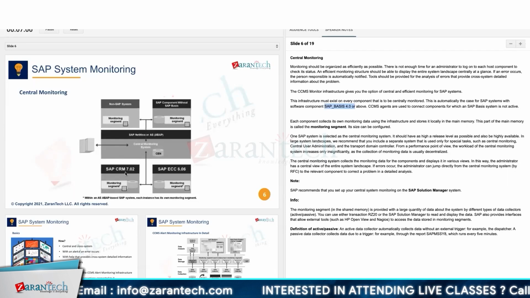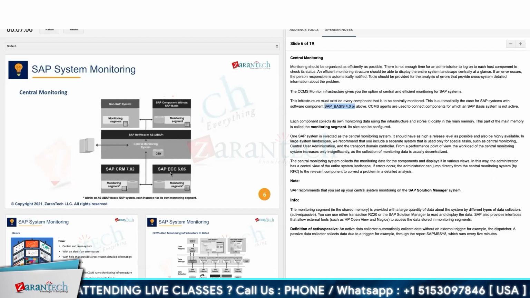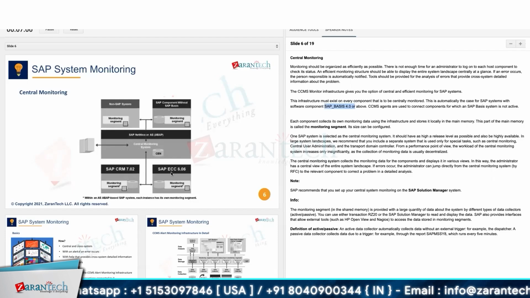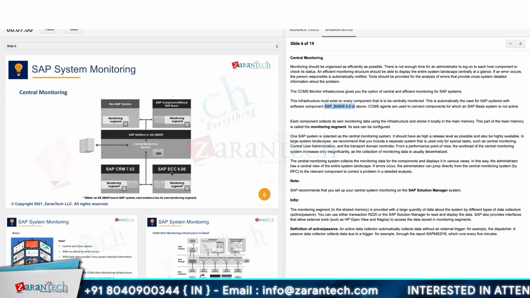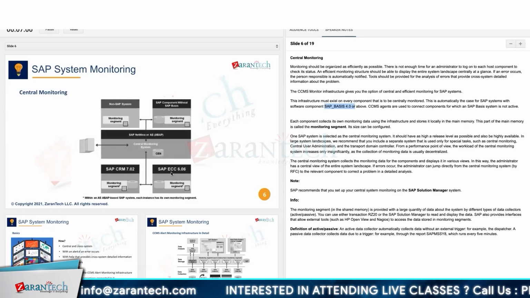PPT on the left side. So you have SAP CRM 702, SAP ECC 606. Here it is nothing but ERP. ECC is a full form. Does anybody know what the full form of ECC is? What is the difference between ERP and ECC? Anyone know? You hear different terminologies, but both are the same.